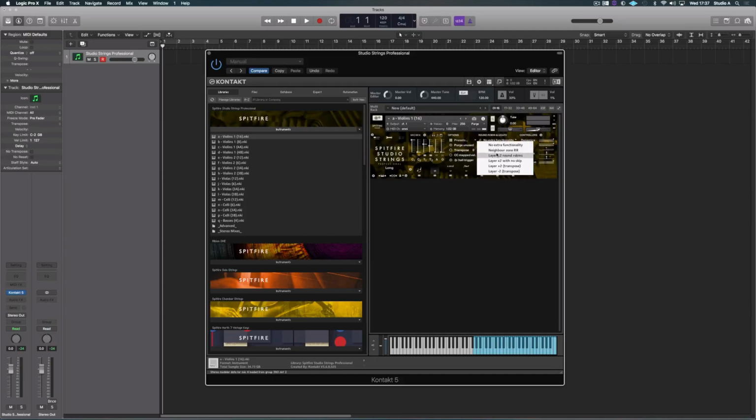Beneath round robins you'll have some unique options, such as doubling up round robins and borrowing from neighbouring samples. You can find some more information about these options in the user manual. Below this, we can choose the amount of round robins that are used, as well as resetting the round robins by using a key switch.